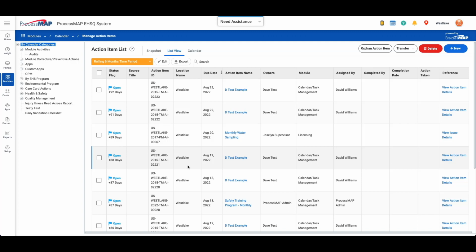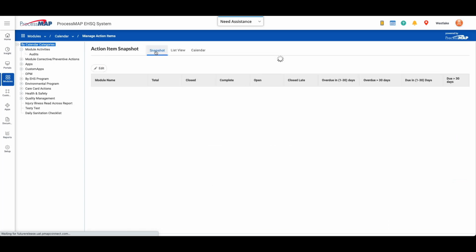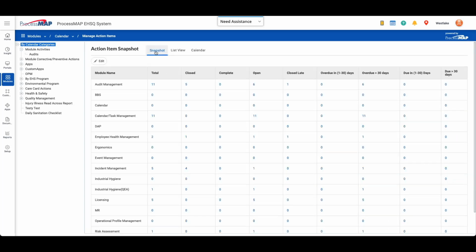But there's also something that I want to point out, that you also have the snapshot view, which is very underused and very underrated, but I love it because what this view will do is go ahead and group all your action items by modules. It's going to group them by open action items, by completed, by closed, total action items that you have by module, how many are overdue, within 30 days, past the 30 days. So very, very easy to identify those past due action items that need immediate attention.